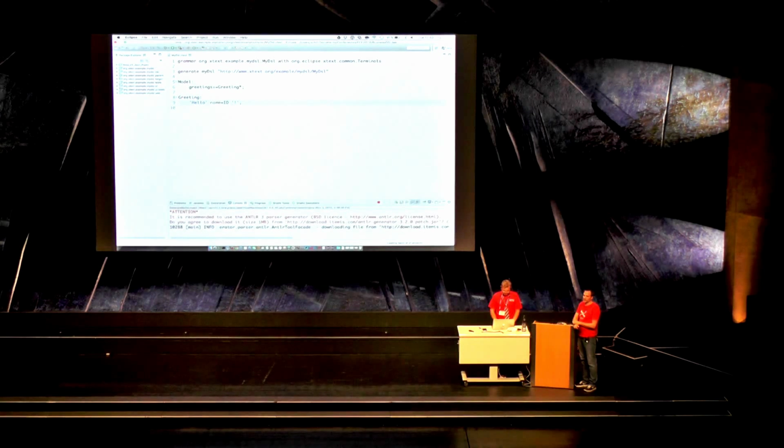Those of you who have already used XText know that ANTLR license issue. ANTLR 3, the parser generator we use behind the curtains, is not Eclipse IP approved. That's why we have to ship it separately. It's safe. It has a public domain license. It's already downloaded? Yeah, it's ready now.